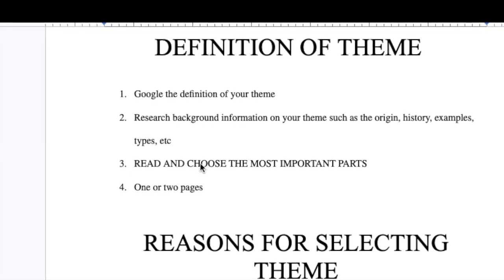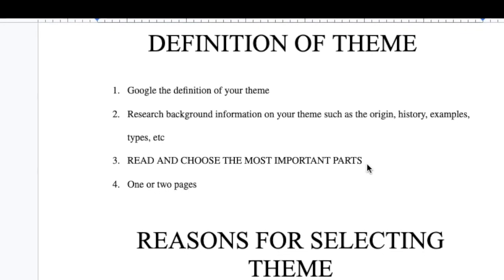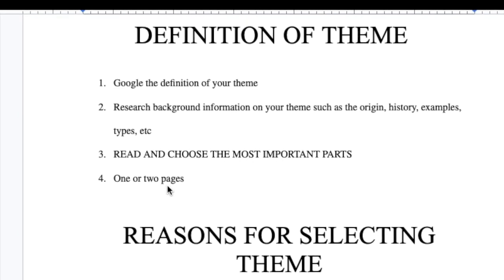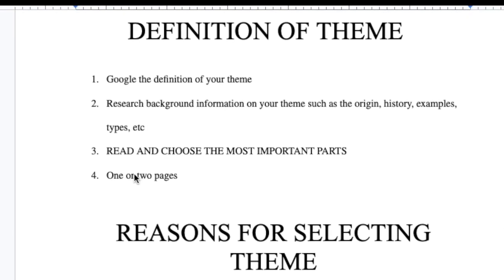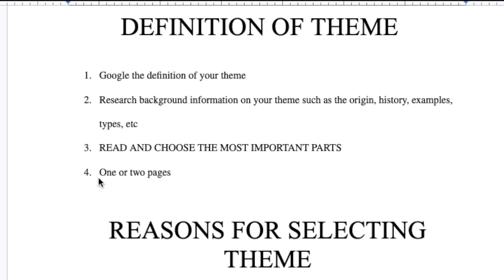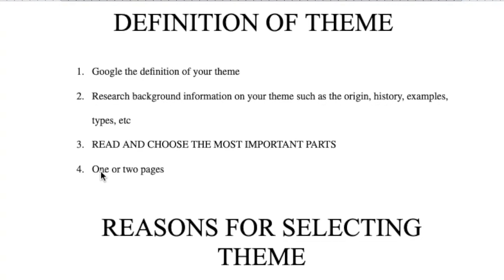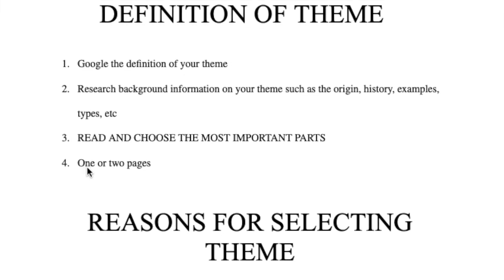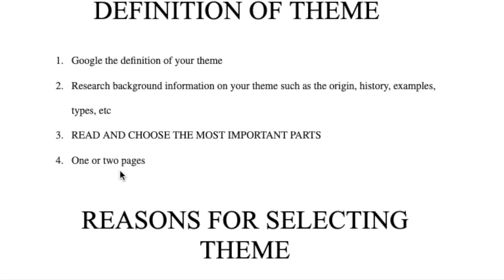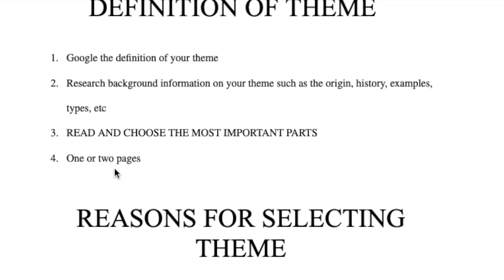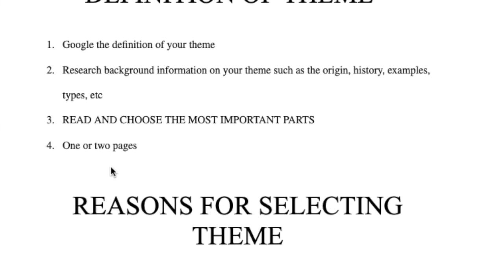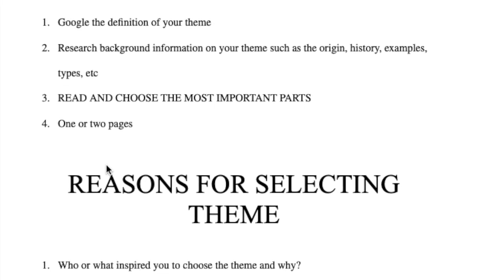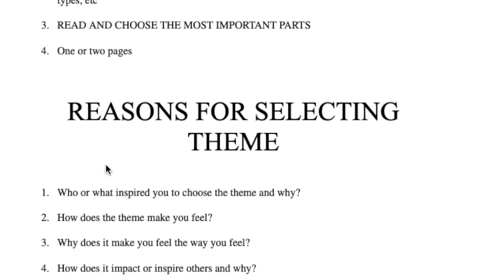Number 3, read and choose the most important parts, as I mentioned. Number 4, 1 or 2 pages. Based on your theme, it can be 2 pages, it can be 1 page, but I recommend 1 page, or probably 1 paragraph can do. Alright, depending on the theme and or depending on what the teacher says you should do, okay? But you can always comment down below and let me know your opinion.